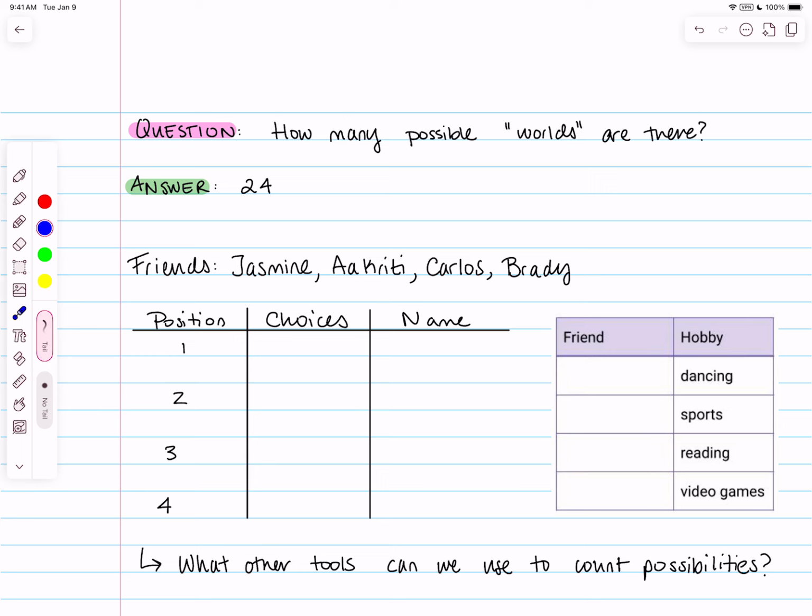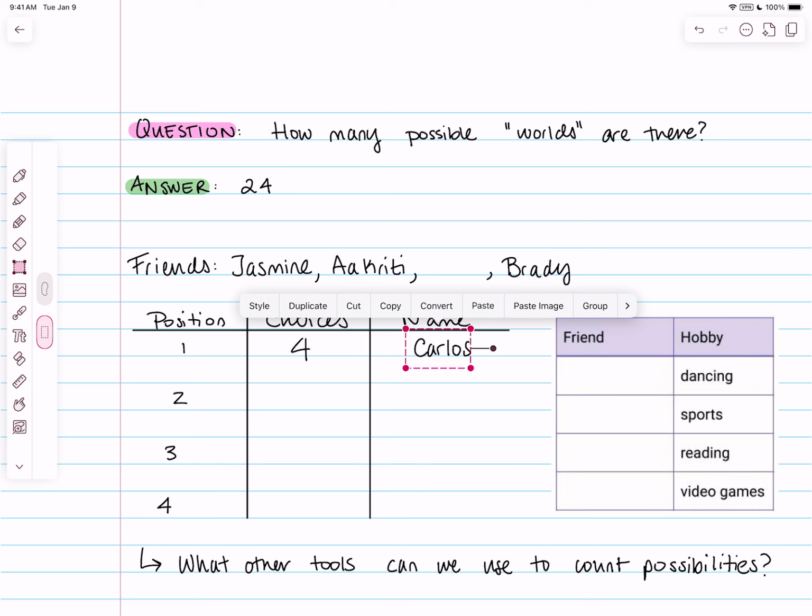Because we're replacing the hobby with just an order. So in the first position, we want to decide who goes there. Well, in the first position, nobody has a hobby yet. So we have 4 choices to pick here. So maybe let's just pick one. Let's pick Carlos can be in the first slot. So his hobby is dancing.